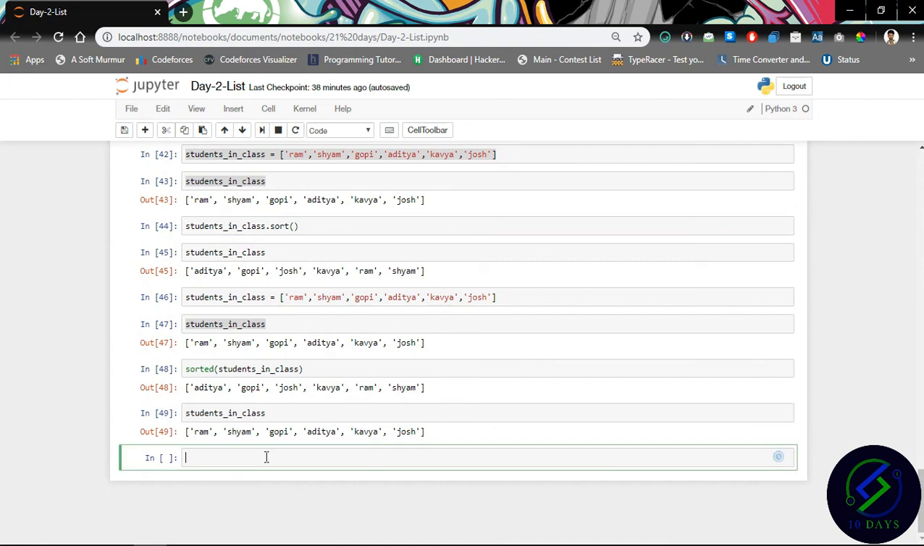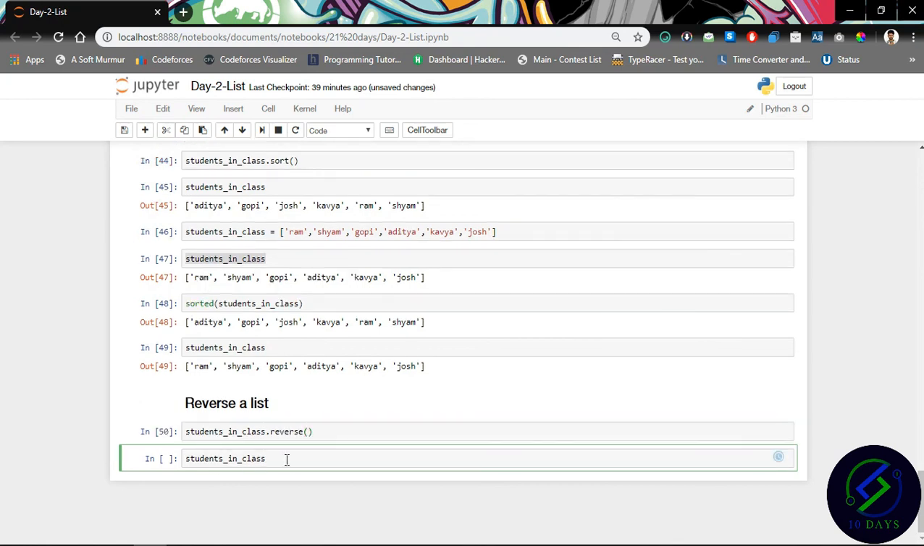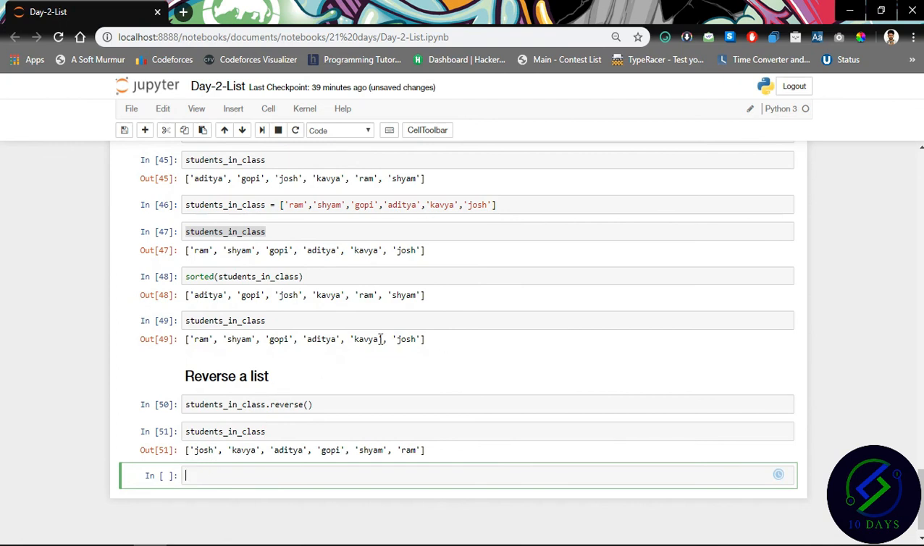Suppose you want to reverse the list. Suppose I want the last item to be the first and the first item to be last. So there is another method called reverse. Let's reverse a list. Okay, let's call it. Here is students in class right now. Let's call dot reverse and it will reverse. Now let's call again. See, Jose is first, Kavya is second, Aditya is third, Gopi is fourth, Syam is fifth, and Ram is last. When you want to do it easily, just call the reverse method and it will reverse the list.